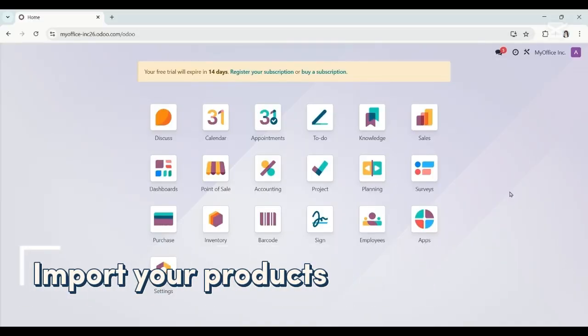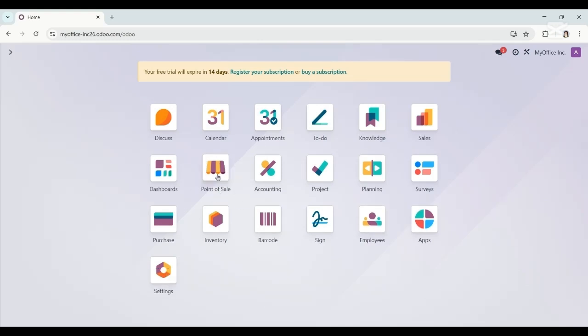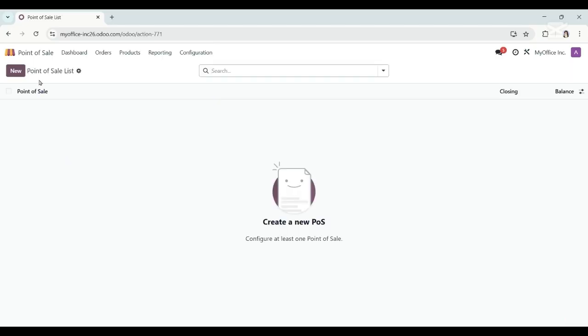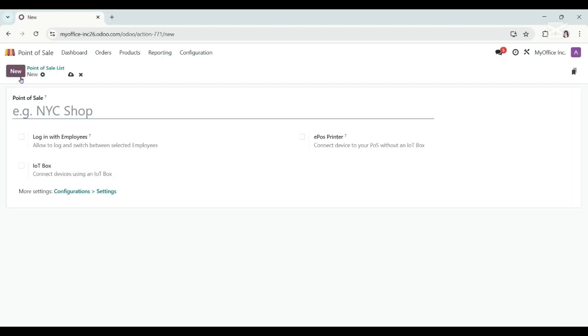To proceed to the next step, make sure that you have installed the point of sale application. Open the point of sale application and click configuration. And then let's click the point of sales. And then click new. And then we name it as a shop. And then click save manually.